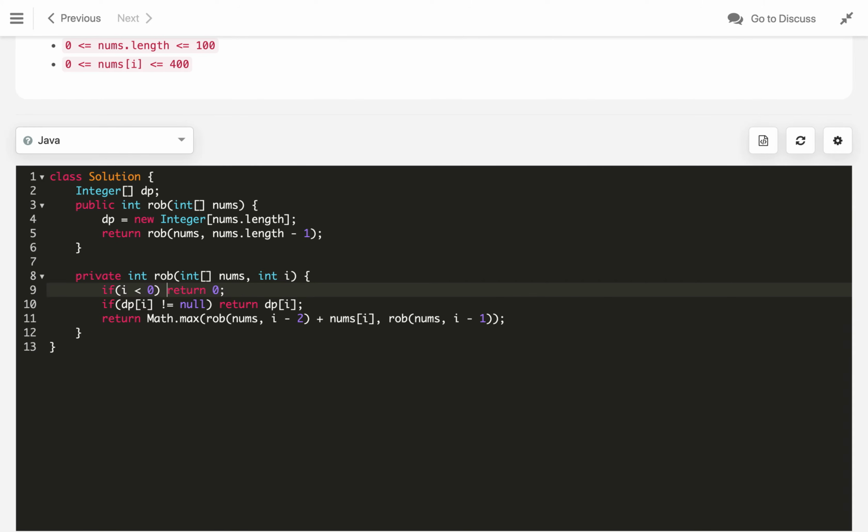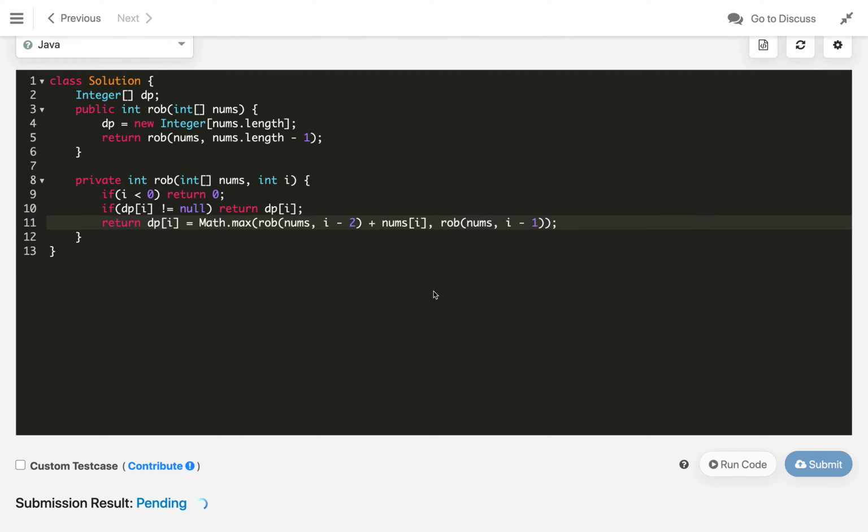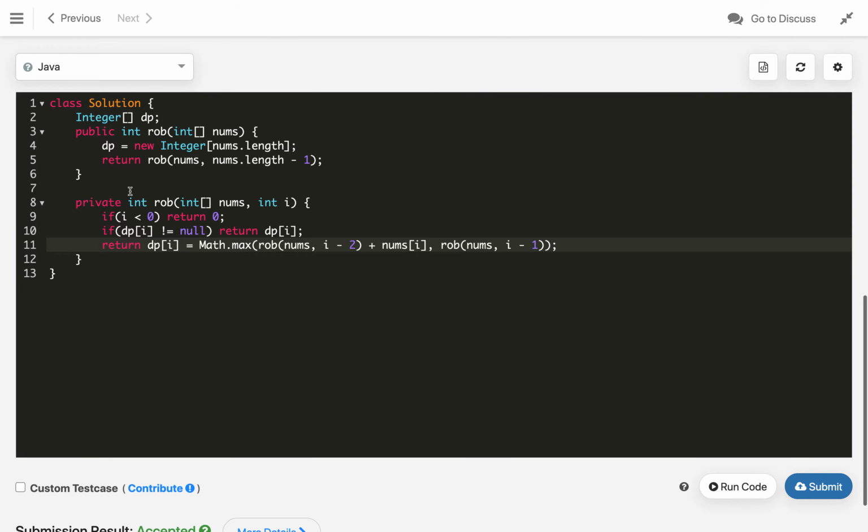Otherwise, let me write it down in one line. Otherwise, first store the dp of i and then return. So this is how we can, let's submit this with the caching result. So we cache the solution of the repeated subproblem, as it is a top down dynamic programming approach.